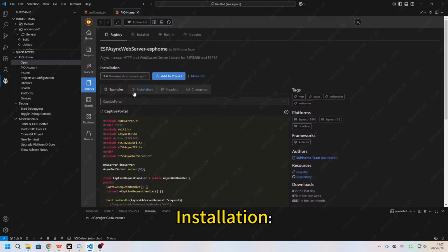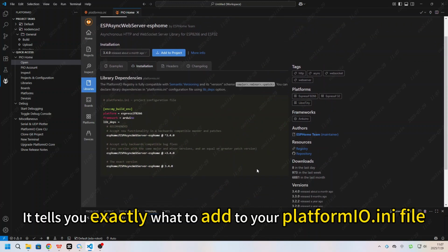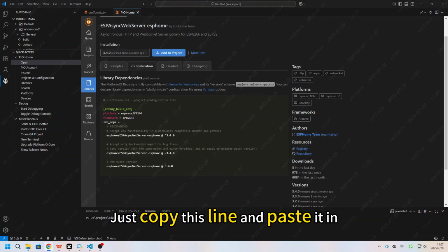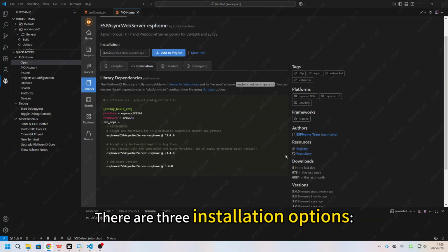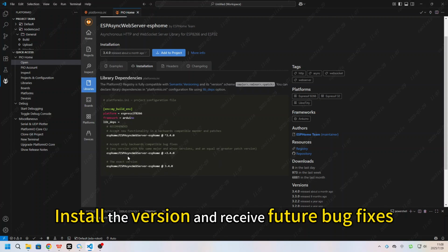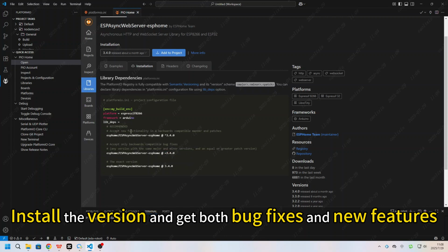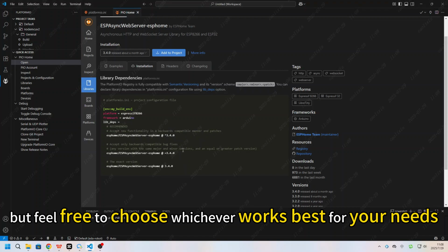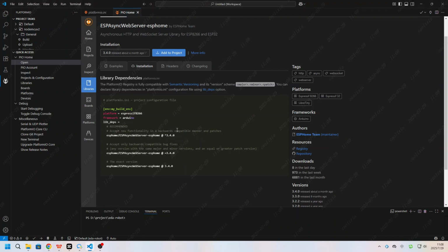And the installation. This is the important part. It tells you exactly what to add to your platformio.ini file to include the library as a dependency. Just copy this line and paste it in. There are 3 installation options: install a specific version only, install the version to receive future bug fixes, and install the version that gets both bug fixes and new features. We recommend the third option, but feel free to choose whatever works best for your needs.